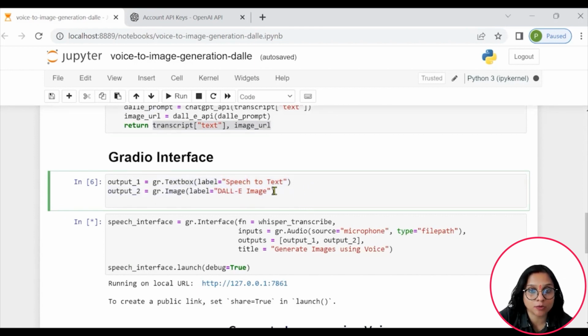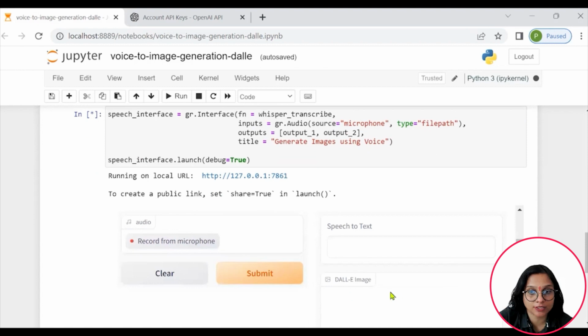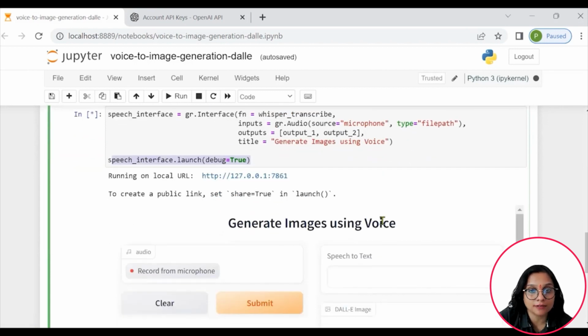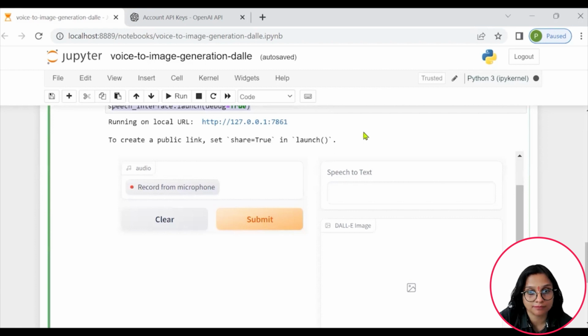Gradio is used to create the visual UI interface for us. So we have one text box for speech to text, another one for image. This is speech to text, and this is for your DALL-E image. Then audio is taken from your microphone. Further, you have two outputs. One is your speech, another one is your image, and the same is being launched here on this local URL, and we can see the interface at the bottom here as well.